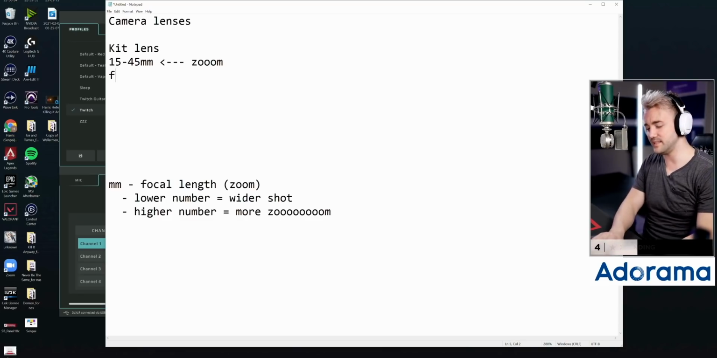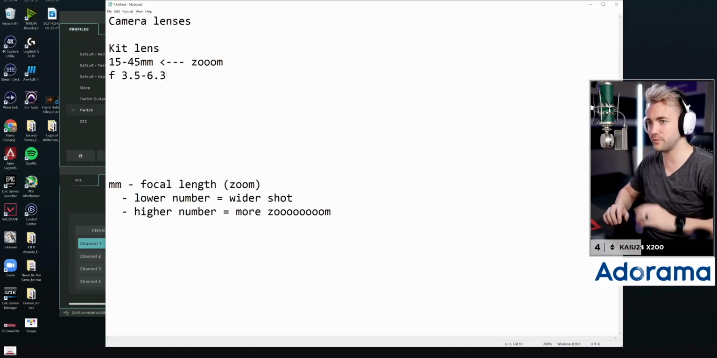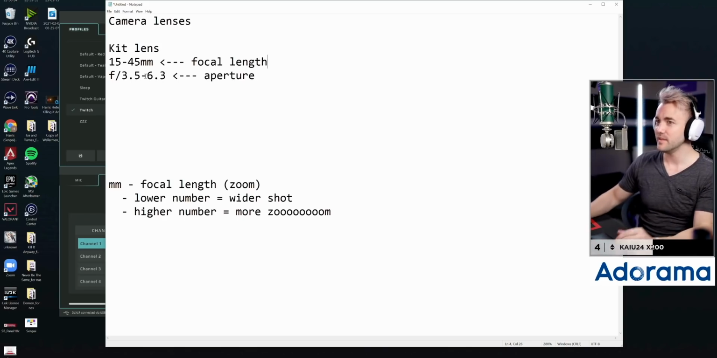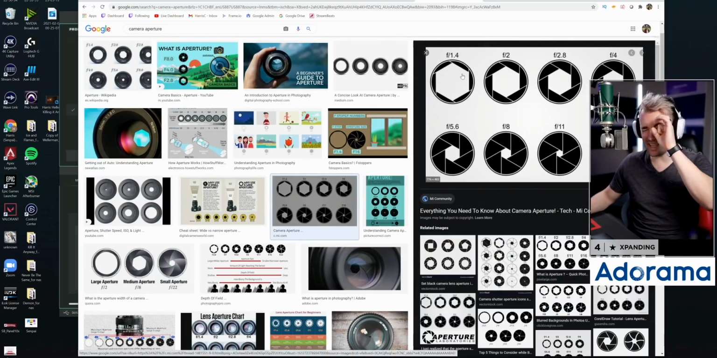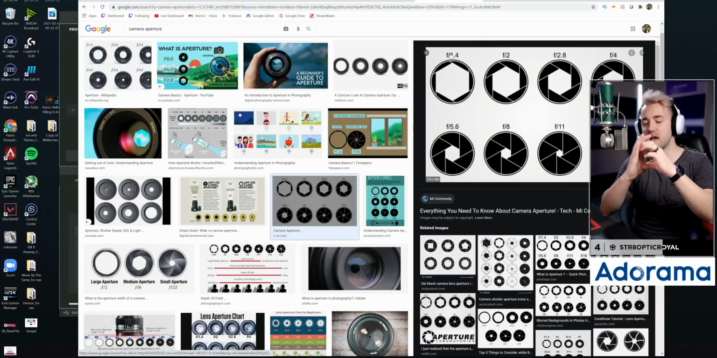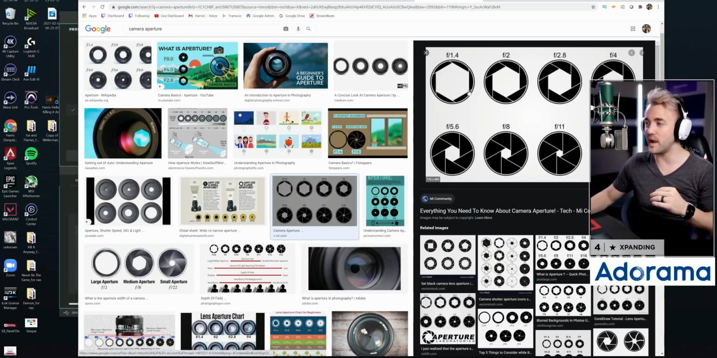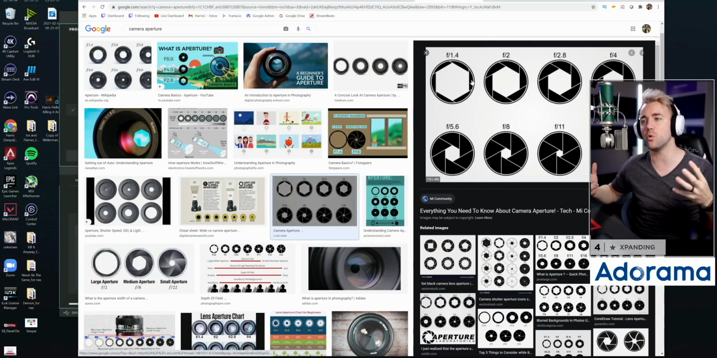The other number is F, 3.5 to 6.3. Okay, this is the aperture. If I were to show you aperture, it is this. It's the iris of the lens, okay? The lower the f-stop, the wider the aperture. So that does 2 things. Not only does that let in more light, when it's wide open like this, obviously more light can enter. So you get much better low light options, right?